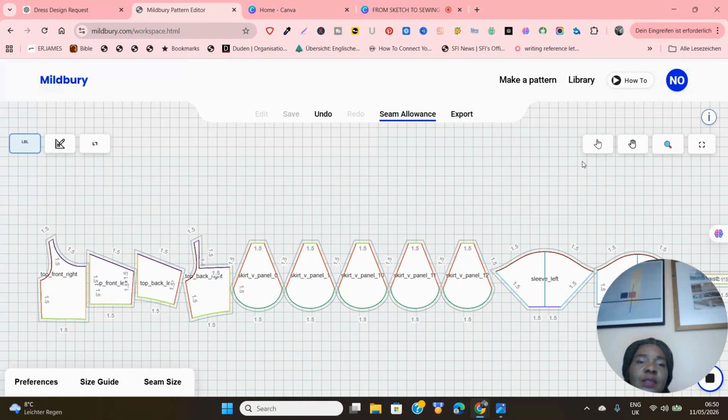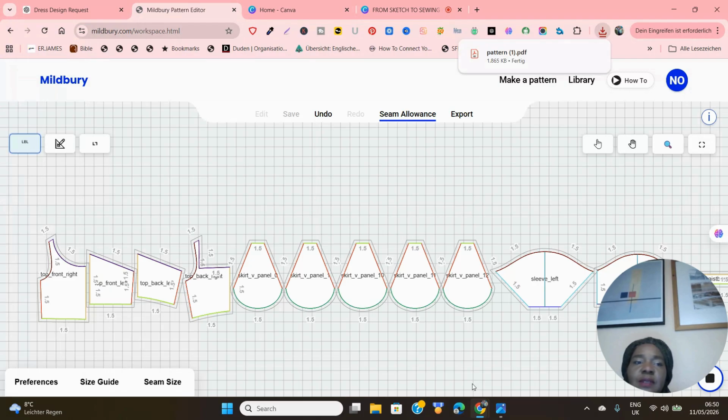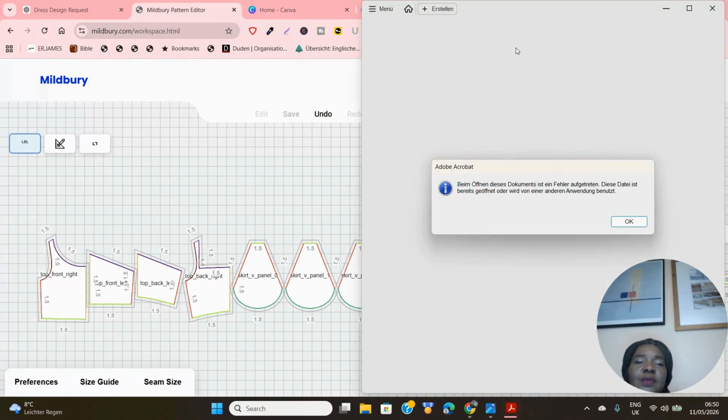So once you're done, you can just go to your export, and there are many options that you can export it to: DXF, SVG, PDF. So you can export it and see what it looks like. And once you click on export, it now downloads it for you. That is it here.